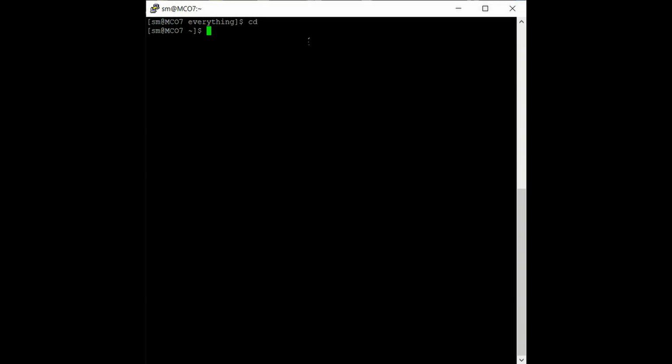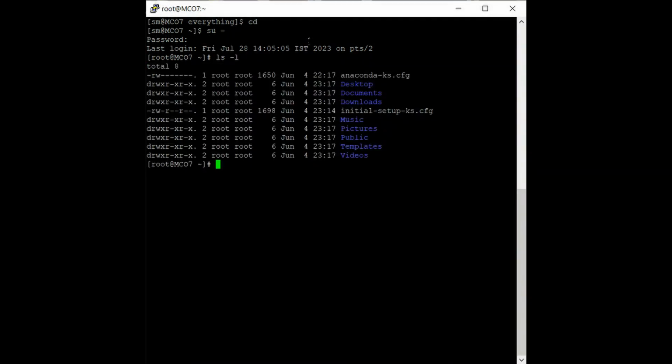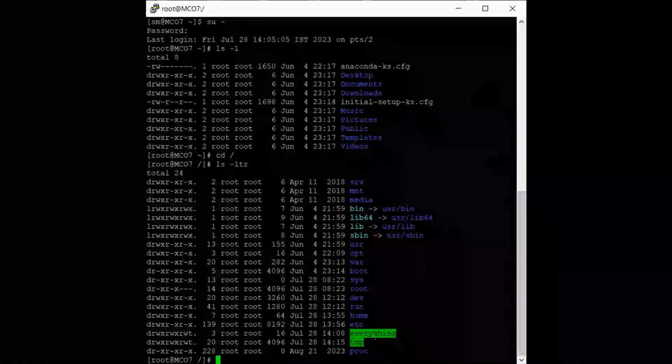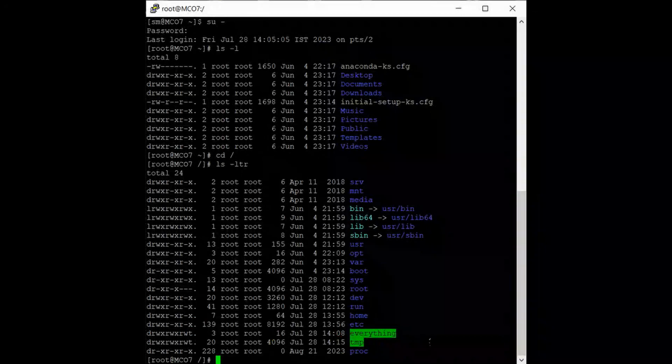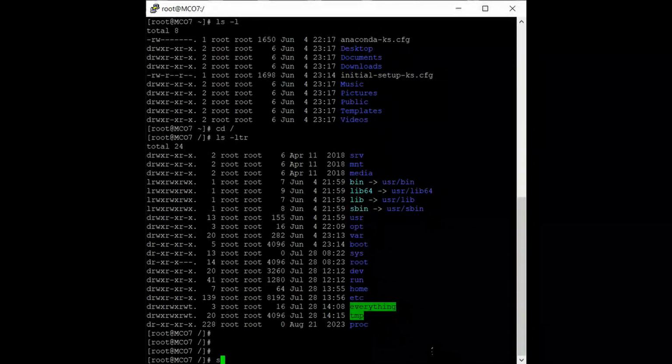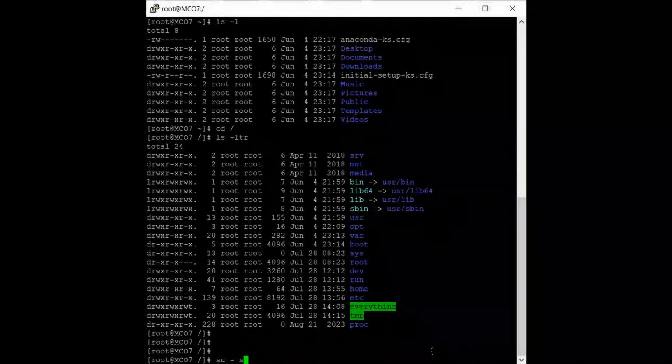Now once we have done creating that sticky bit, let's become root once to check. Do ls -l, then cd /, then ls -ltr. You can see here everything, the sticky bit is assigned to it, right? T is there. So once it is done, let's become SM user once again. Alright, SM, enter.